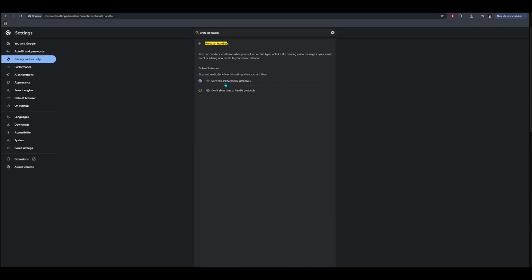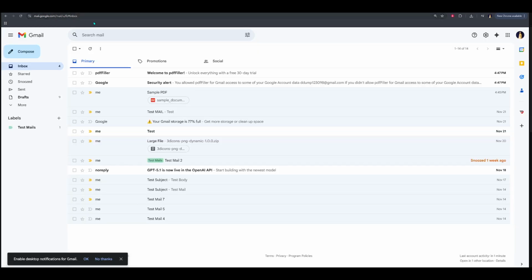This setting tells Chrome it's okay for sites such as Gmail to ask to become the default handler for email links. Once this is enabled, Chrome can offer Gmail as your go-to option when you click an email link on any page. A quick note on what to expect.